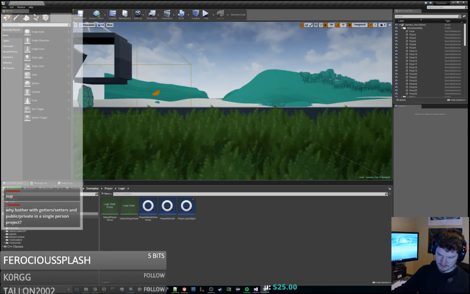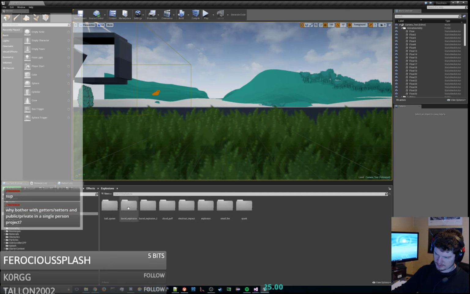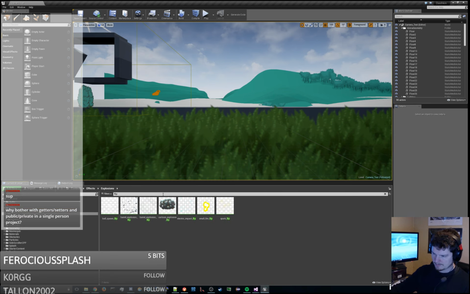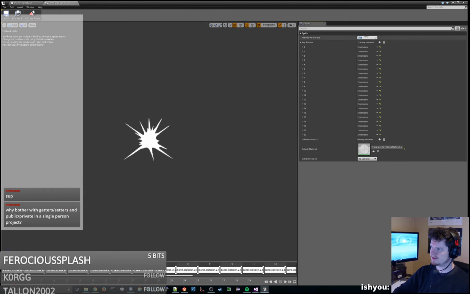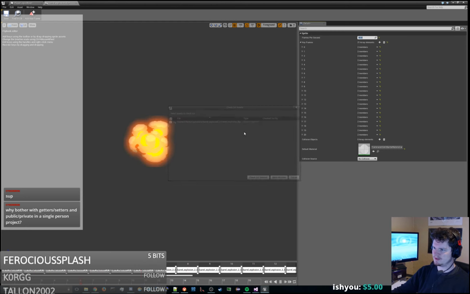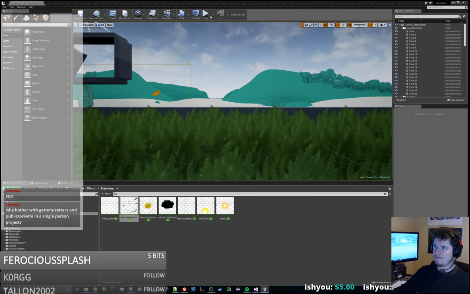Let's take a look at that effect, the explosion that we're playing there, and what its frames per second is. I think these are supposed to be 60. Yeah, so let's just save this at 60.